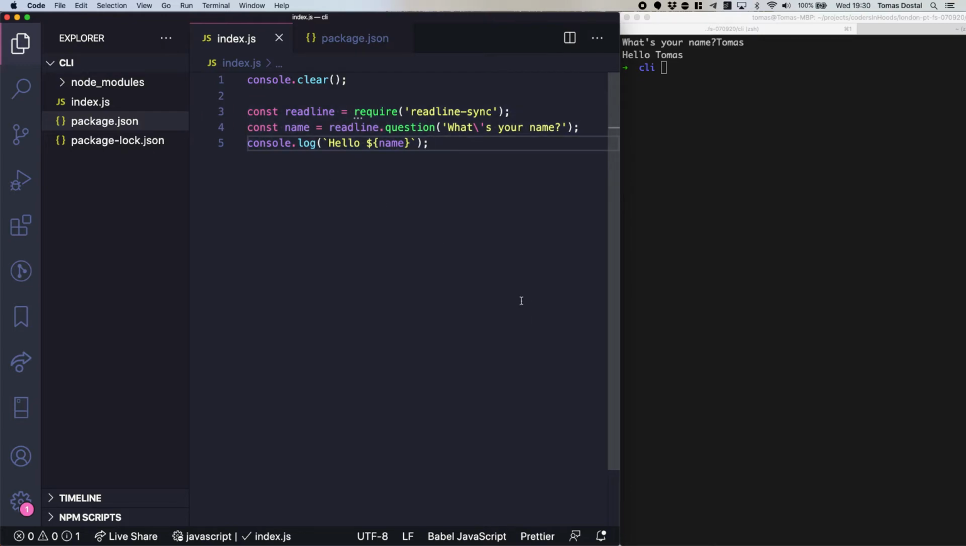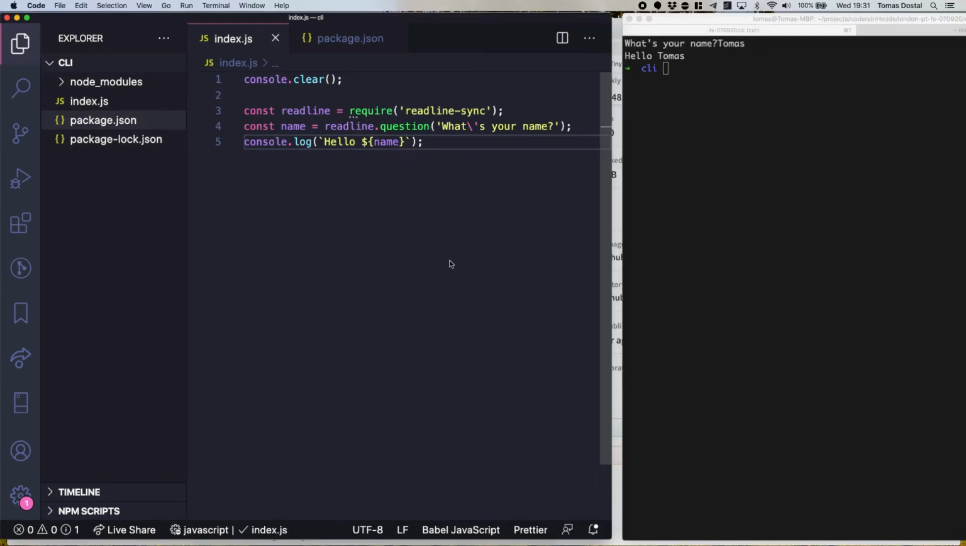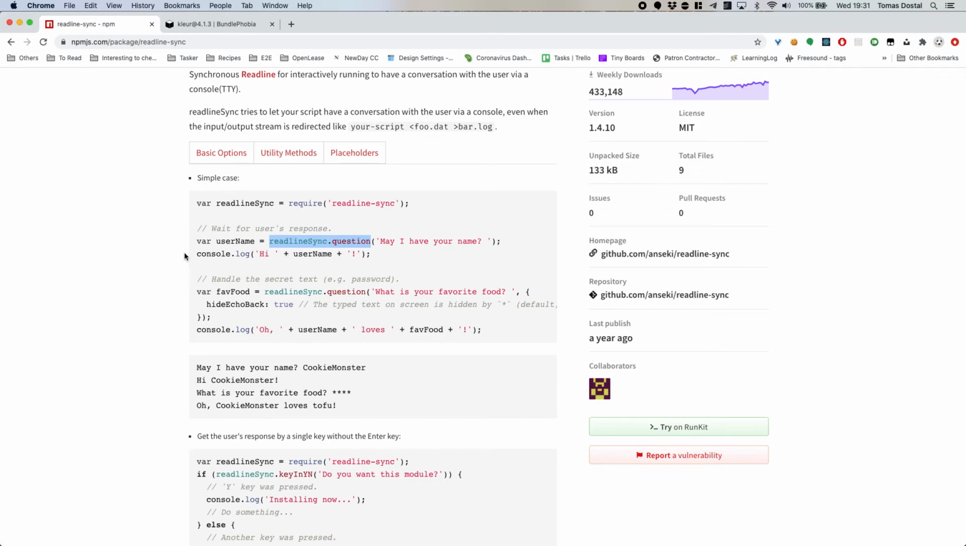Is there a way to go and see the code that is behind the readline? Yes. All the NPM packages are open source. I mean, that's not necessarily true, but I would say 99% of the packages are open source.